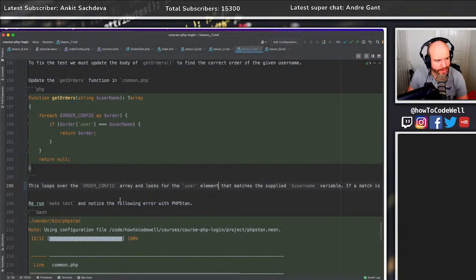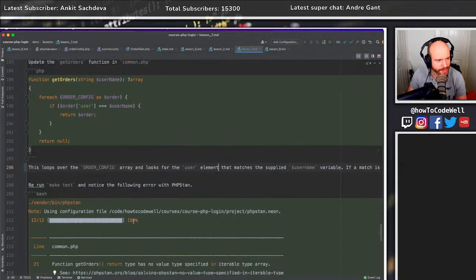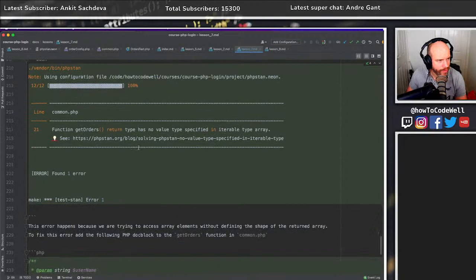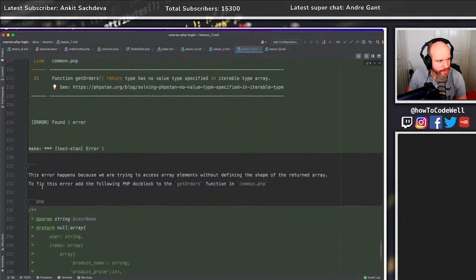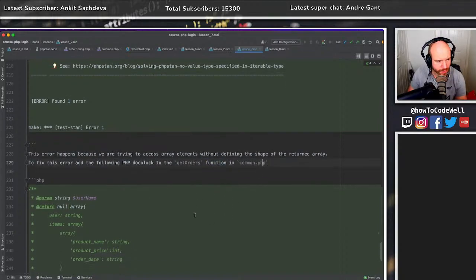Okay. Rerun make tests and notice the following error in PHPStan. Okay, error found. This error happens because we are trying to access array elements without defining the shape of the returned array. To fix this error, add the following PHP doc block to the getOrders function in common.php. There we go.